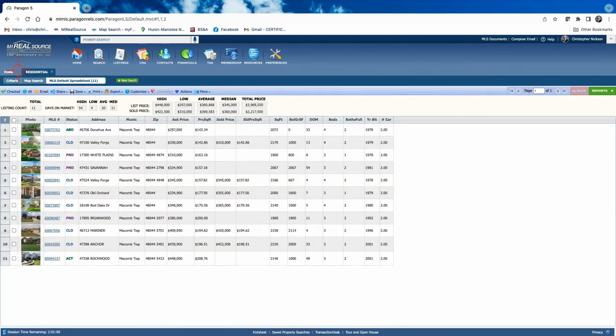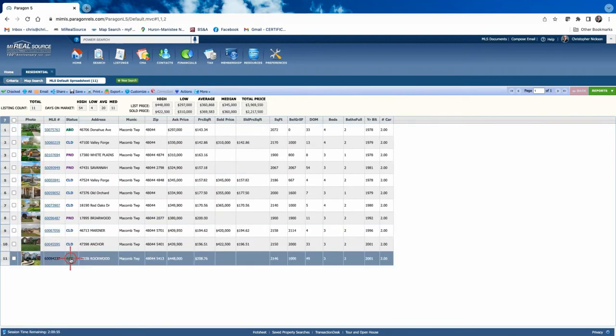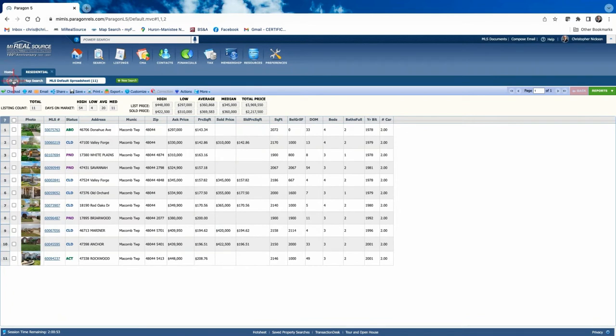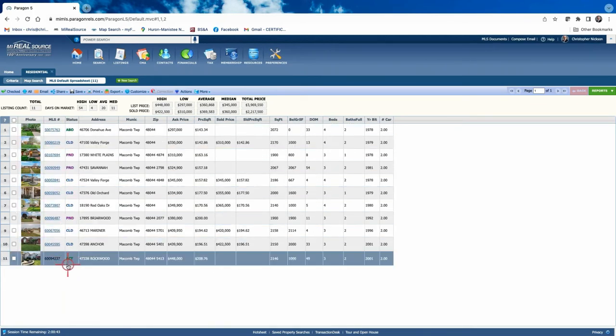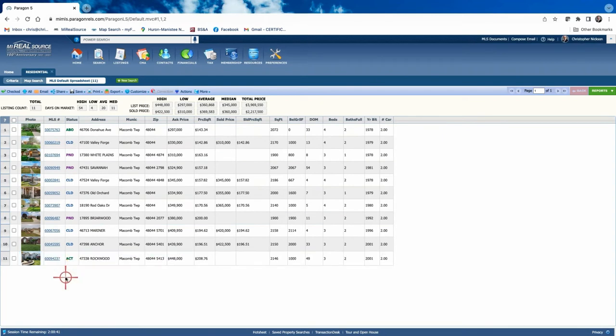And right here, anytime I want to change my criteria, it looks like I have 11 properties. That's pretty good. I could come back and change my criteria if I wanted to, or we saw how to edit the map search. So these are 11 properties. I have a few actives in there, a few pendings, and a few closed, which I like to have when I'm submitting to my clients.